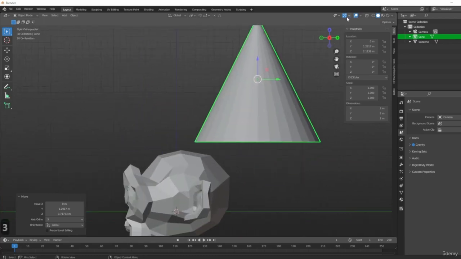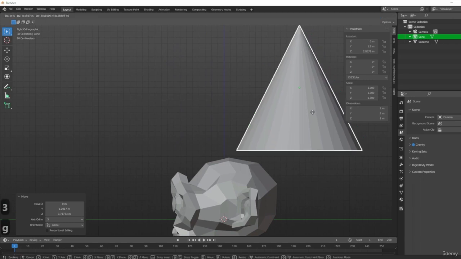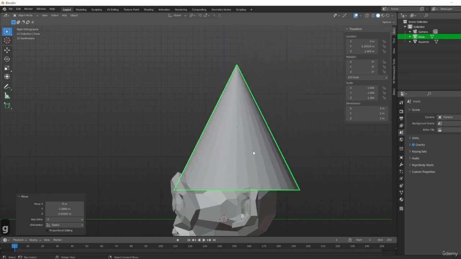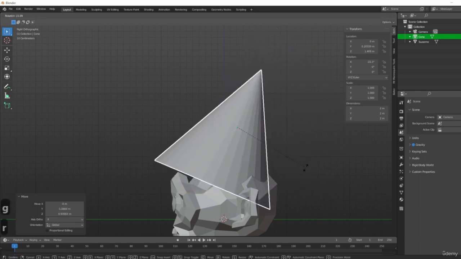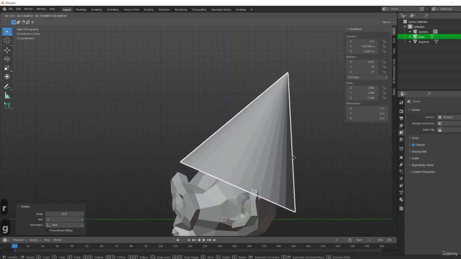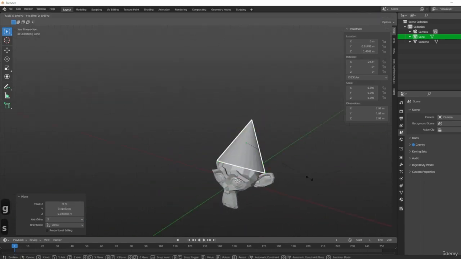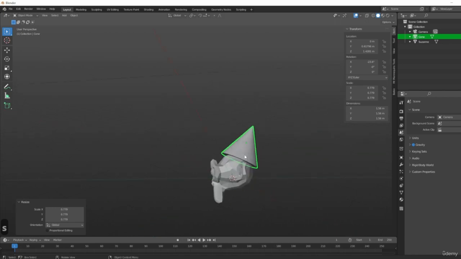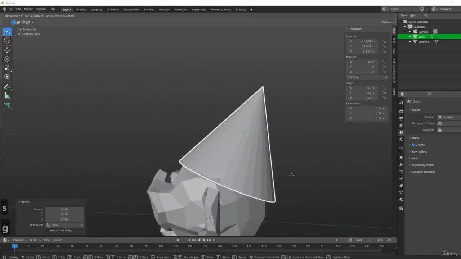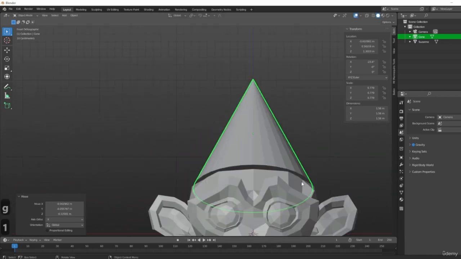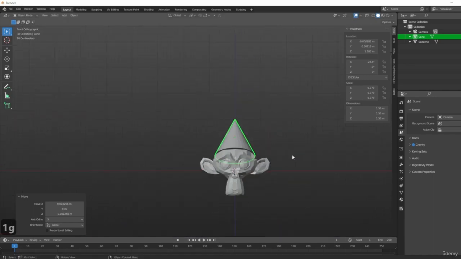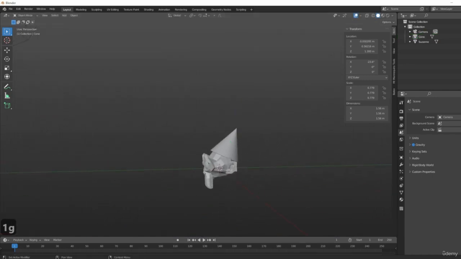So, turn that gizmo off, sorry. You can move it into place. We can hit R. We'll rotate along the X-axis if we are in an orthographic view. And we can hit scale until it's roughly where we want it. Looks great.